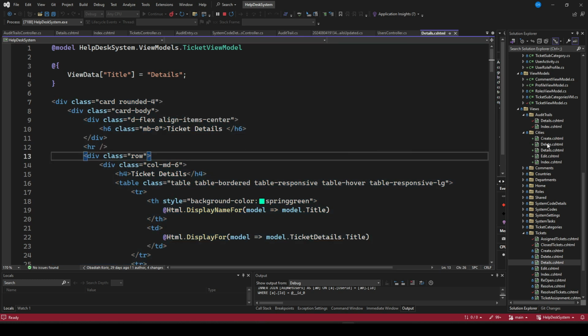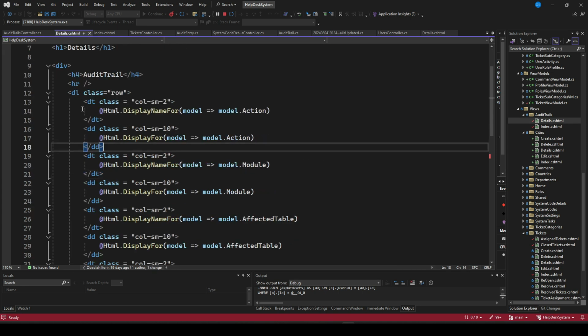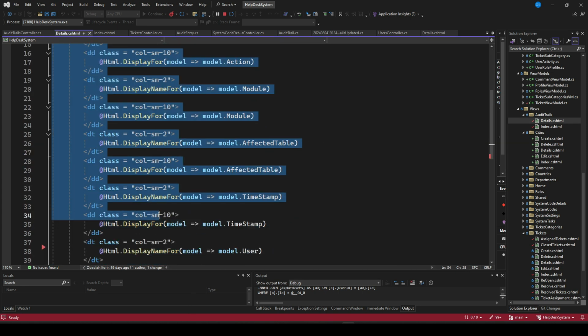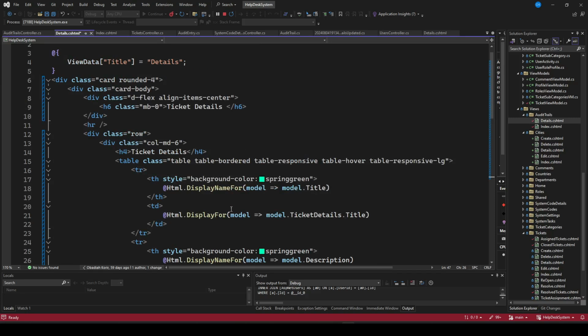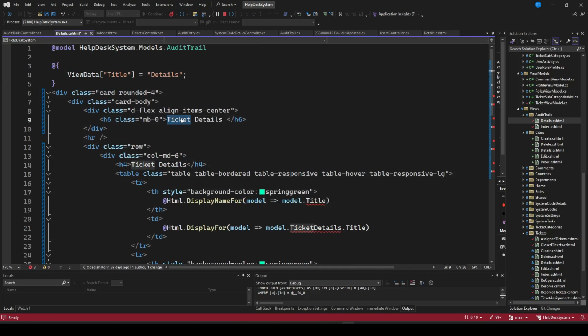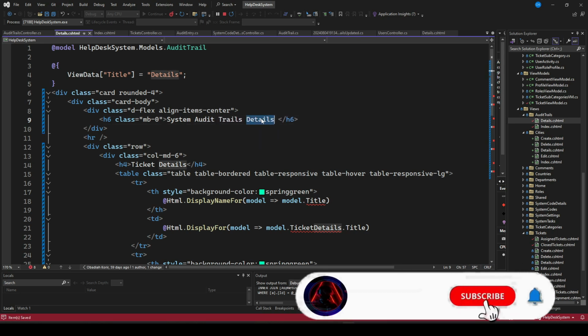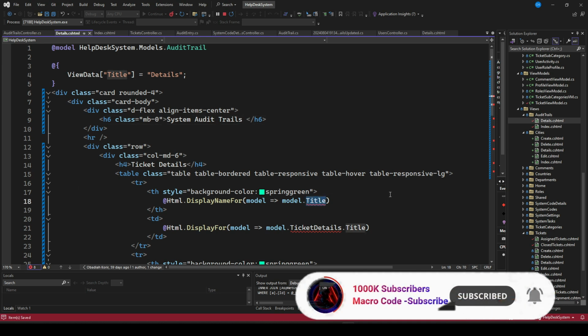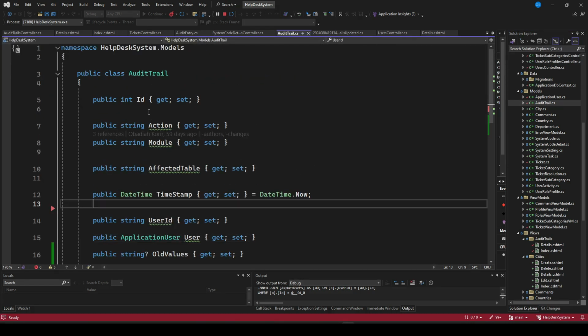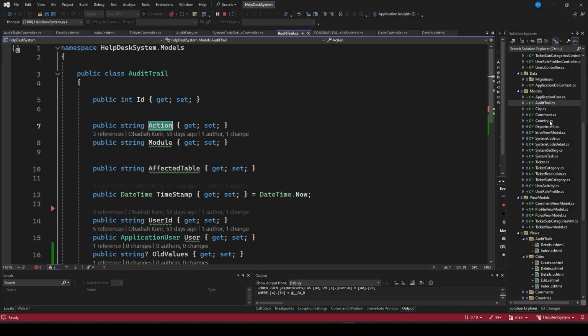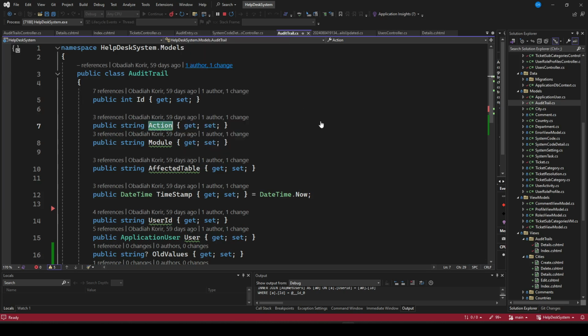I'm going to replace that with the details table. Let's just do away with this. I want us to ensure that we are able to see the details of the audit trails that we had done. So you can say this is system audit trails. Then if we go to the model of our audit trail, you'll realize that we have these particular items. We have the ID and the action. Let me close all this. We remain with that. Then we open our details.